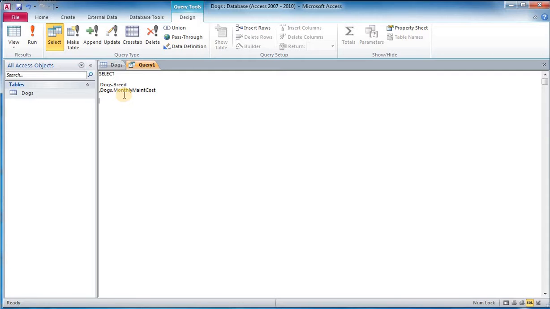So, as you noticed, I put a comma. You have to separate your fields with commas. So we're selecting the breed field from the dogs table. Also, we're selecting the monthly maintenance cost field from the dogs table. And even though we indicated which table we're pulling from, we still have to write it down at the bottom. From dogs. So we're selecting 2 fields. We're selecting the breed field and monthly maintenance cost field from the dogs table.